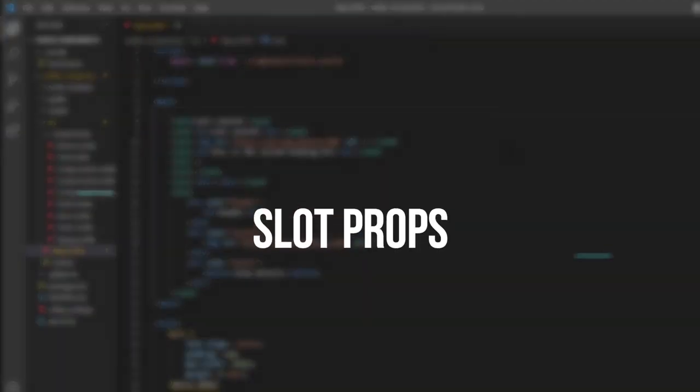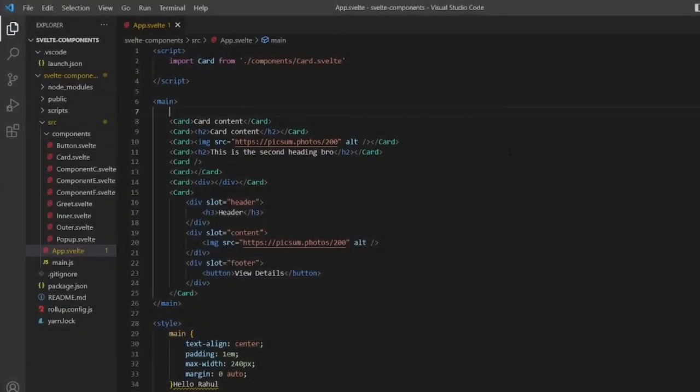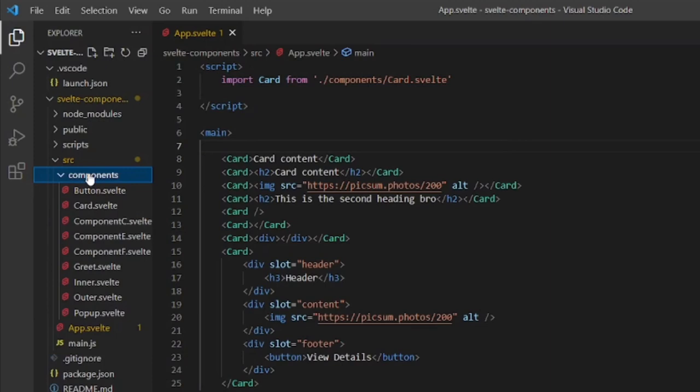In this video, let's learn about slot props. And this again is a concept that is best understood with an example. So let's dive into the code straight away. I'm going to create a new file in the components folder.